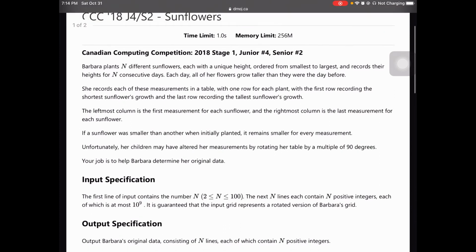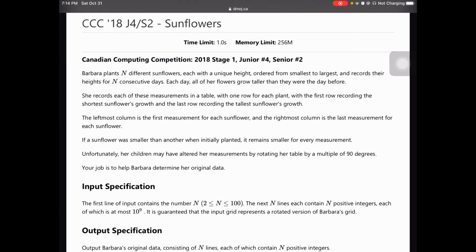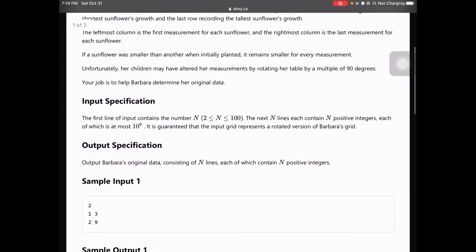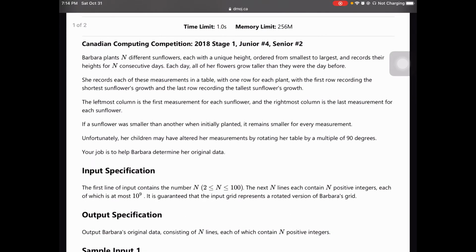So you can pause the video and read the question by yourself or just try to solve it by yourself, but I will just explain my thoughts and my solution. So basically the question is giving you a rotated version of a set of data, and you gotta make it back to where it was initially. There are a few things that we need to pay attention to.